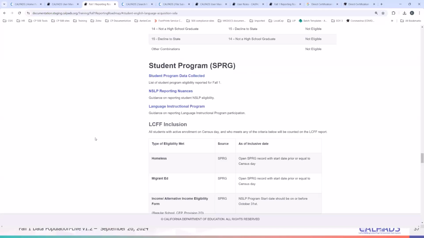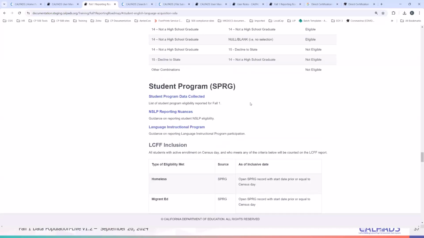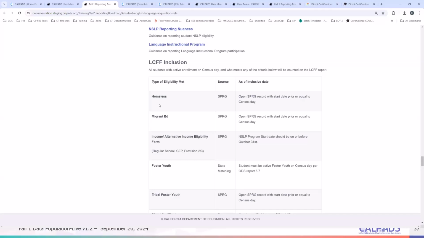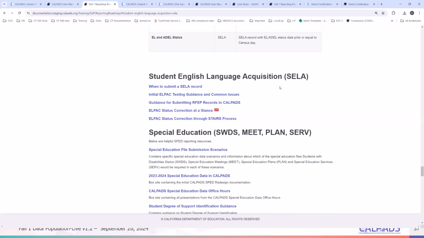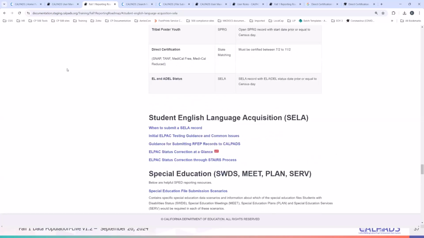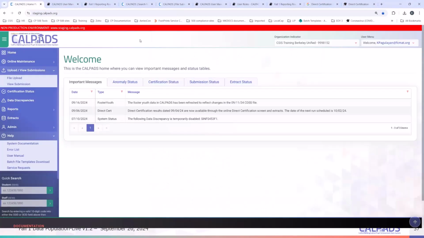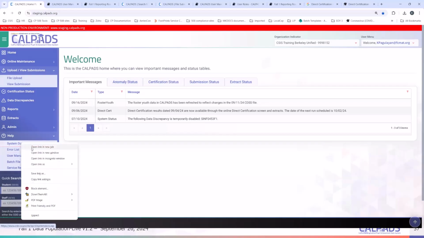So again, in the Fall 1 roadmap, you have your student programs, you have this language instruction program information. You also have the SELA section. When to submit a SELA record, you have a link to initial common issues when testing students. So all of these are here. We will come back to this in a few minutes. Okay. All right. So moving back here, you also have system documentation.